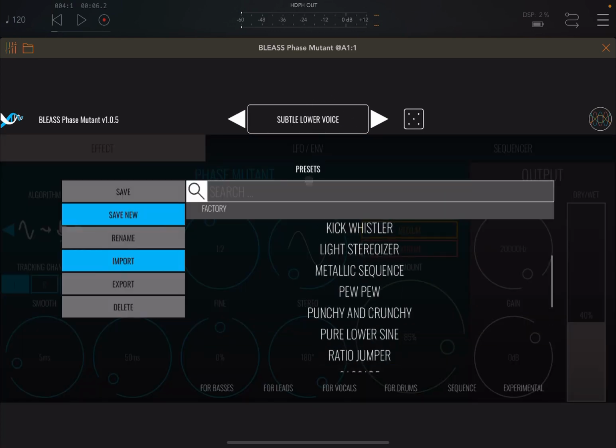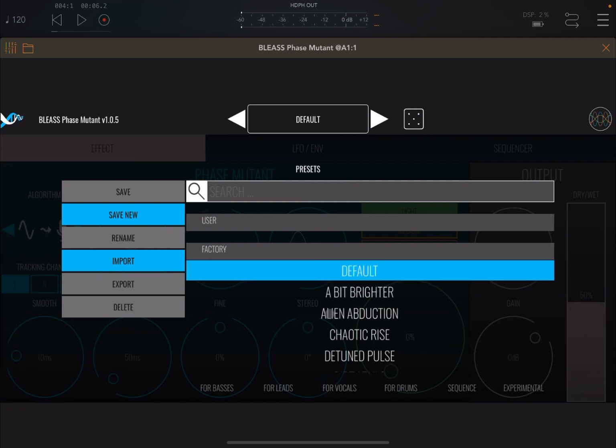At the top here, you have selection for a preset. Let's click on it and let's go up to the top and select the default preset, because I will use that to demonstrate how to use the effect and how it works. Again, this is the usual familiar interface from Bleass, so you can search there. You have the different categories between user and factory here. You can select some factory preset. You can overwrite one you created, create a new one, rename them, import and export them, delete them, etc.